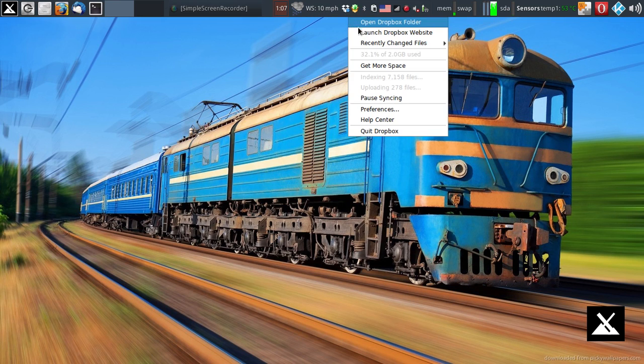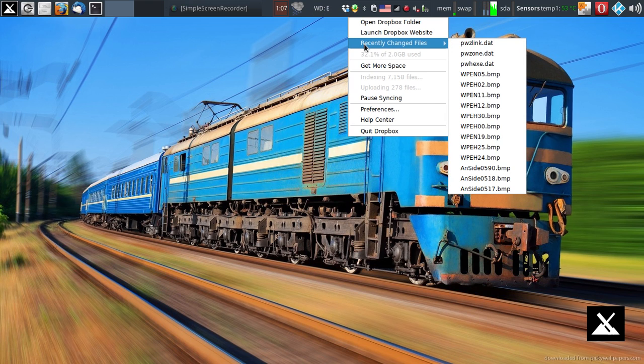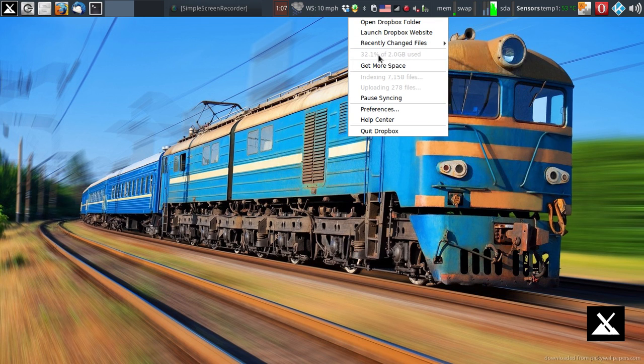So let's right click here again. I can launch my Dropbox website from here, and that's easily done simply by clicking this, and it will use my default browser. I have recently changed files I could look at. It shows me how much space I'm using. I'm using 32% of my 2 gigs. I can get more space. I'm indexing 7,158 files. I'm uploading 278 files.